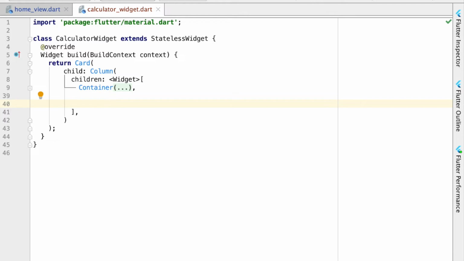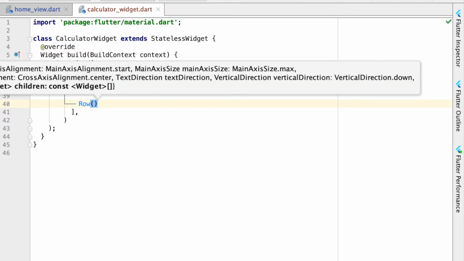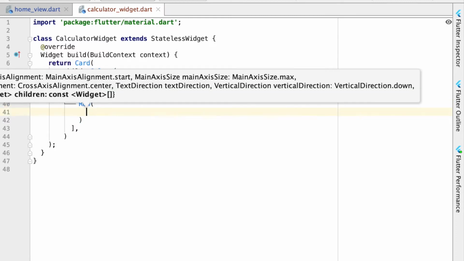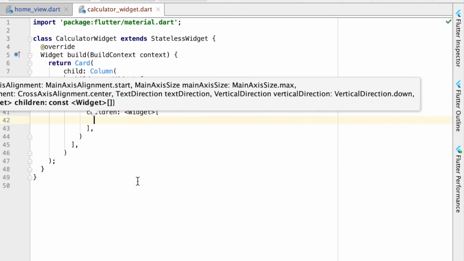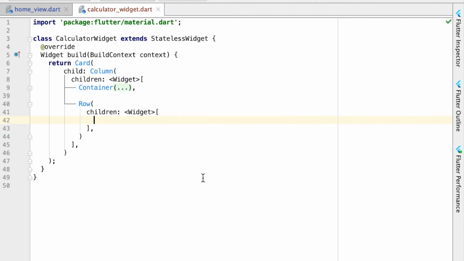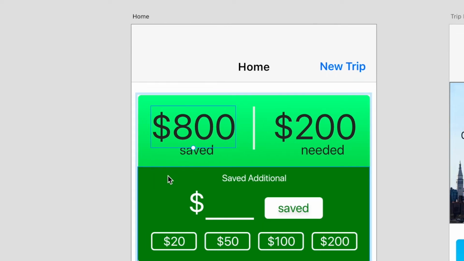But now, as I was saying, I'm not going to start with another container directly. I'm going to start with another row here. And then we will add a container, but it's easier, I think, to wrap them with that. So this will be the children of this. Our next row would technically be the save additional, but I think we can just leave that out. I don't really think we need that. Let's just go straight to this money field.